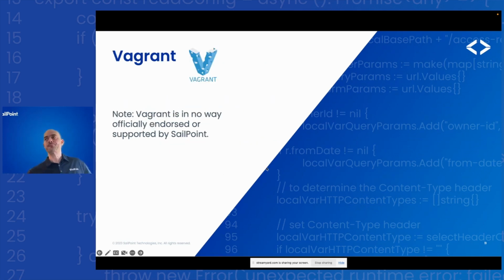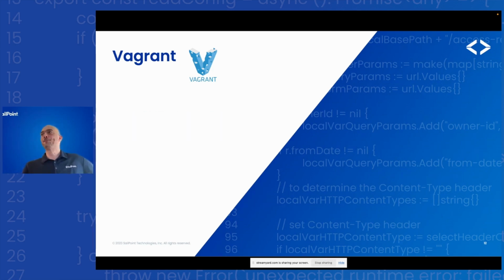So a note about Vagrant. This is in no way officially endorsed or supported by SailPoint. It is just the example that I'm using here to demonstrate how you could do this.